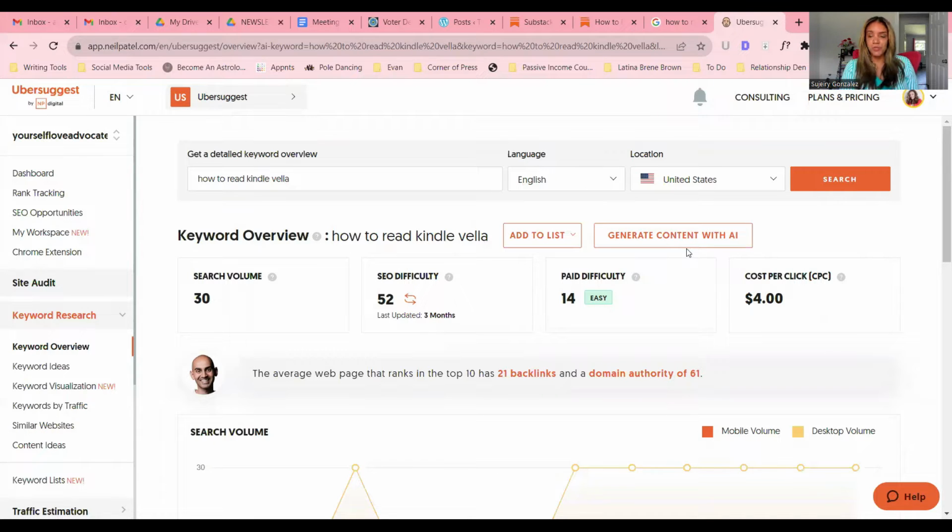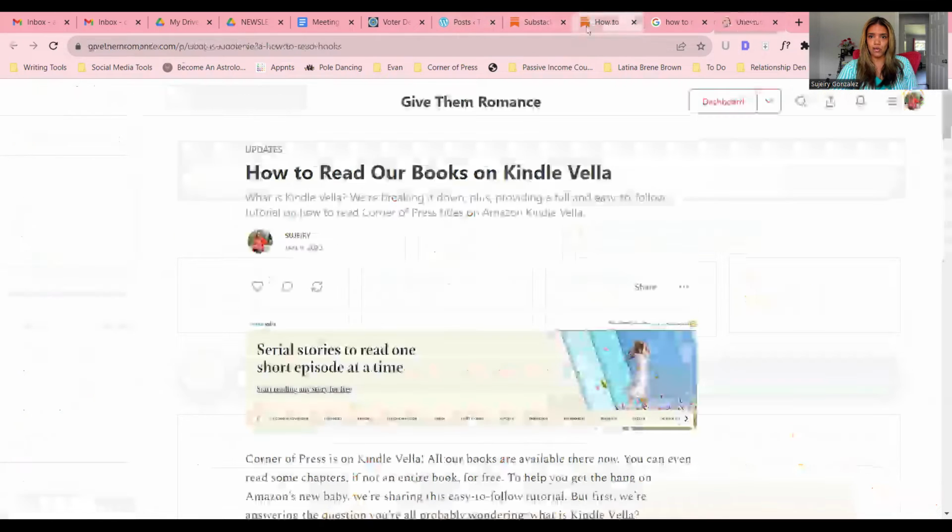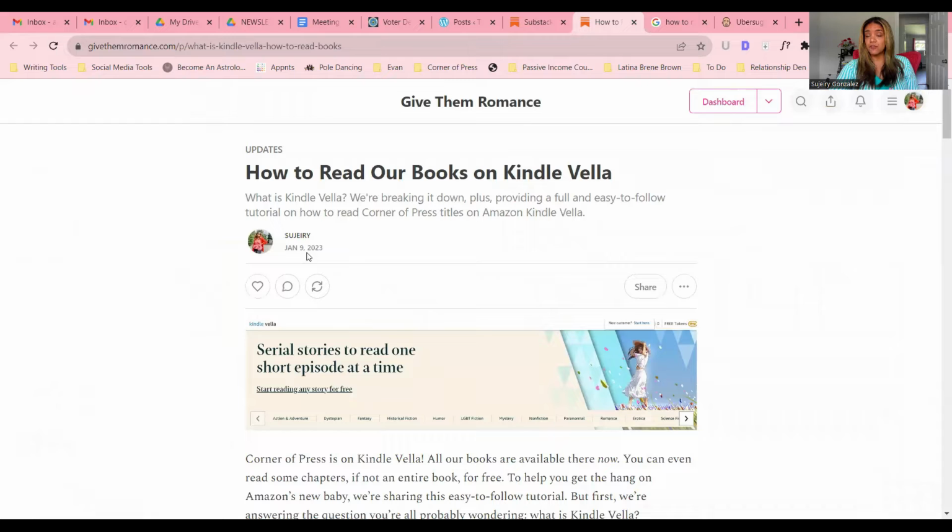So I already put a search term in. This is a keyword, how to read Kindle Vella, that I used on one of my posts on Substack for a brand new newsletter that I launched, I believe, last year. And I have no content on it because I've been really focusing on writing my books. So the term that I decided on was how to read Kindle Vella. And I wrote this post on January 9th, 2023, okay? That's when I wrote it.